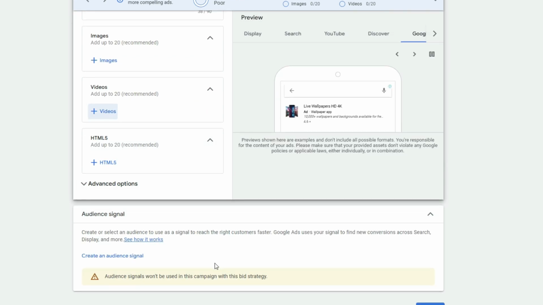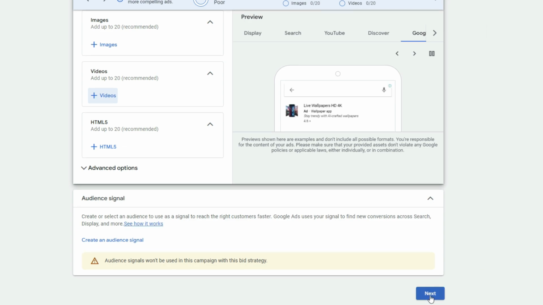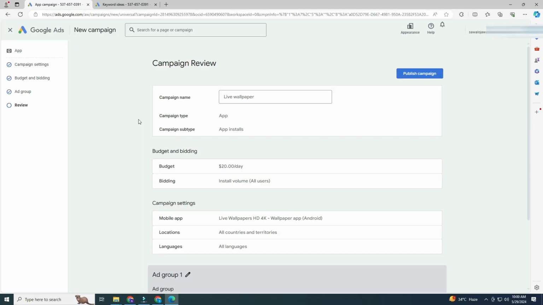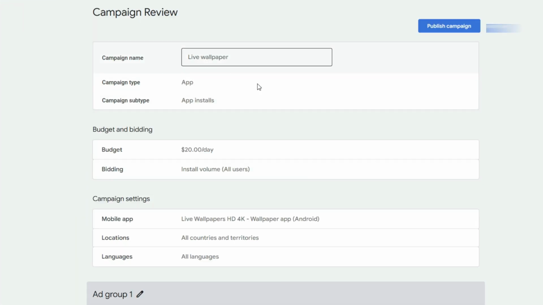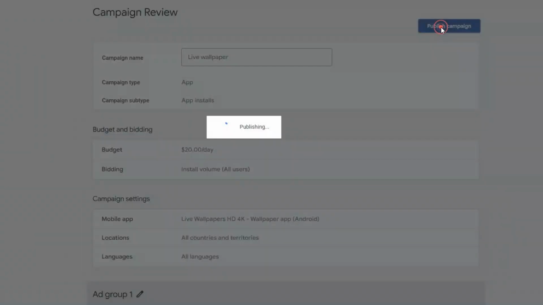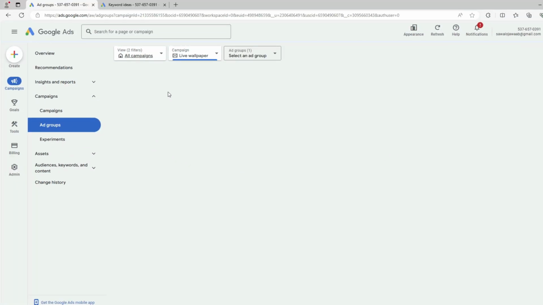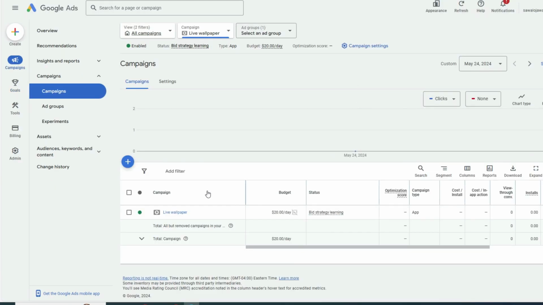Now we've almost completed everything. Let's go to the next page. Here you can see that we have completed all the steps one by one. Before you launch, review your campaign settings, targeting, and ad assets to ensure everything is correct. Now, finally, we will publish the campaign. After publishing, the campaign will go through a review process by Google. Once reviewed, it will be launched live. We have successfully published our app campaign.